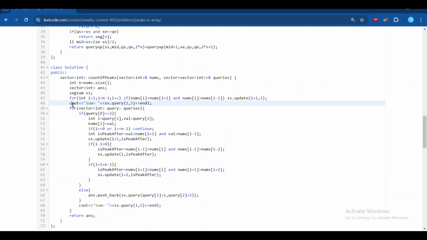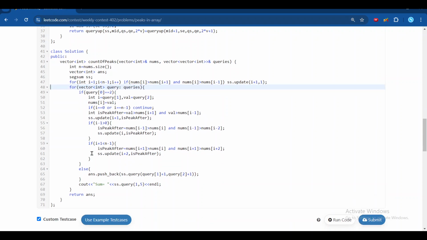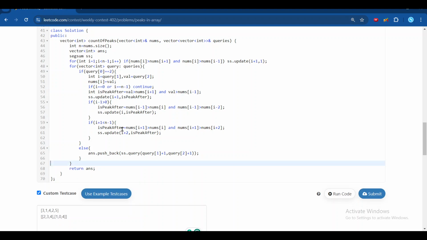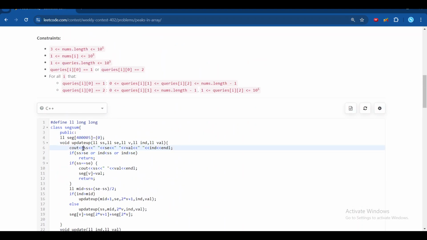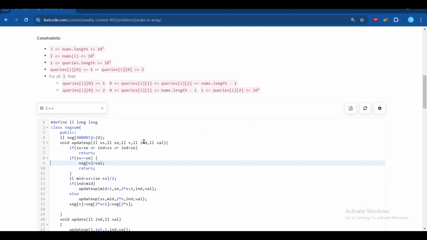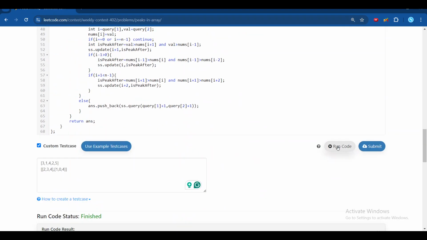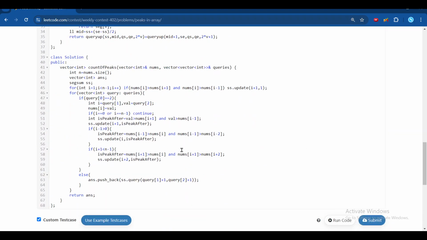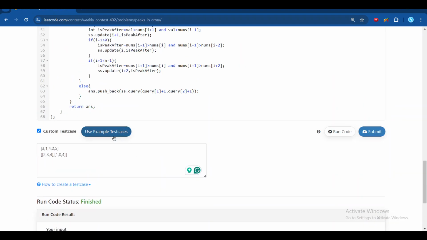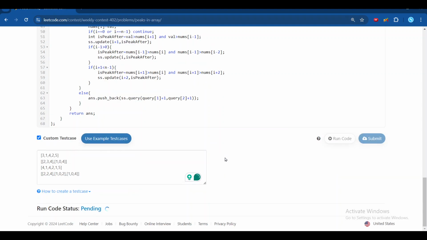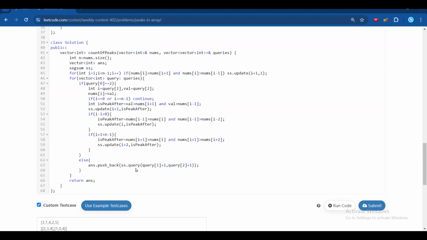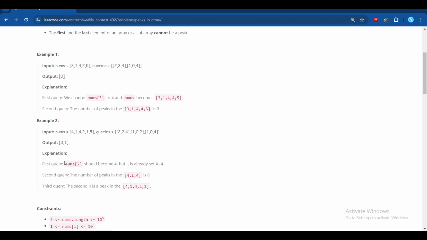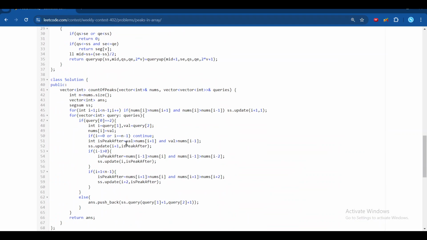Let's erase these things, erase this, and let's erase these also. Okay, let's run the code now. This is 0. Now use example test cases and run the code again. 0 1 1. So the answer should be 0 0 1. So again we are wrong somewhere.